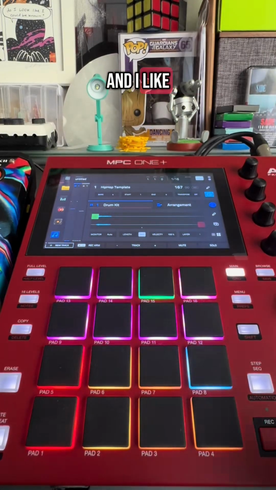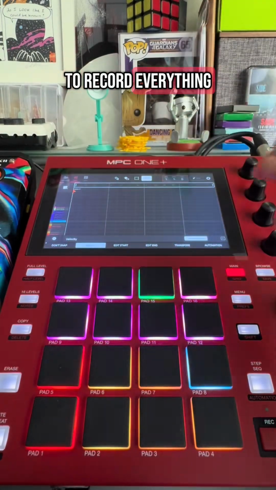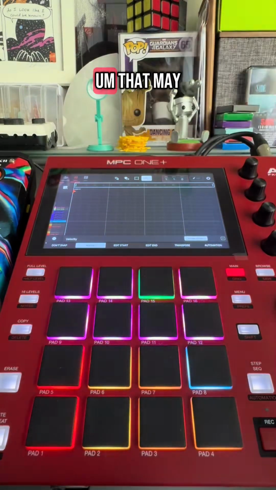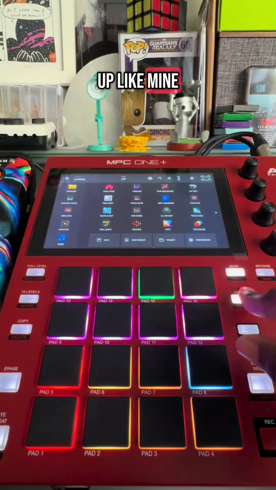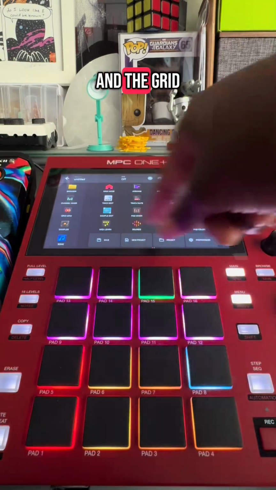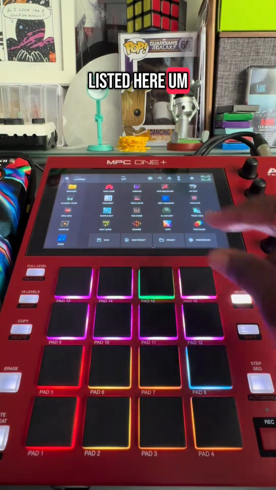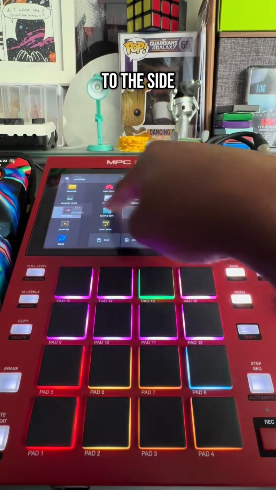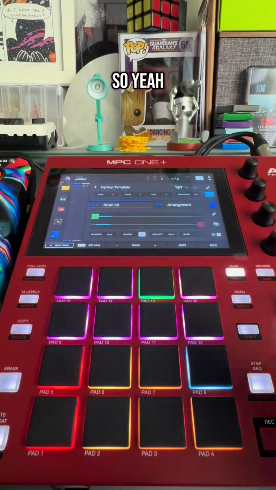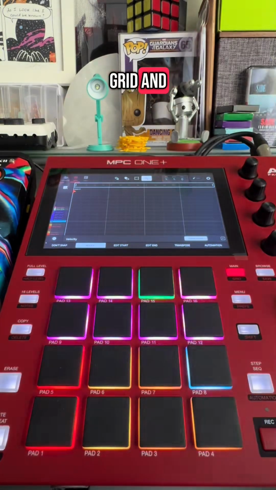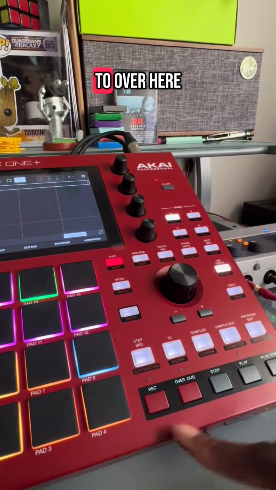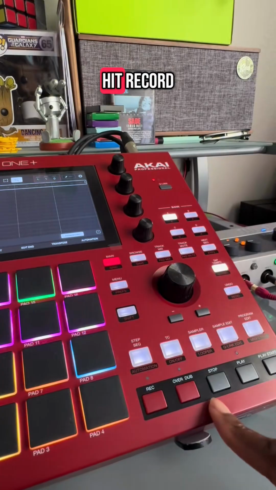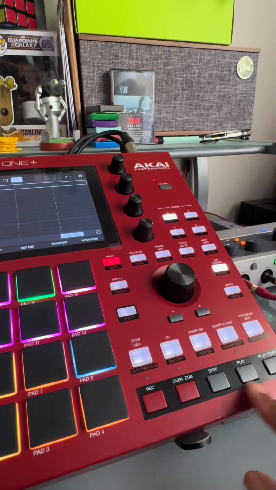And I like to record everything in the grid view. That may not be on your sidebar. It may not be set up like mine, but you can go to menu and the grid view will be listed here. You can drag and drop these to the side. So yeah, I like to go to grid, and then over here, hit record.